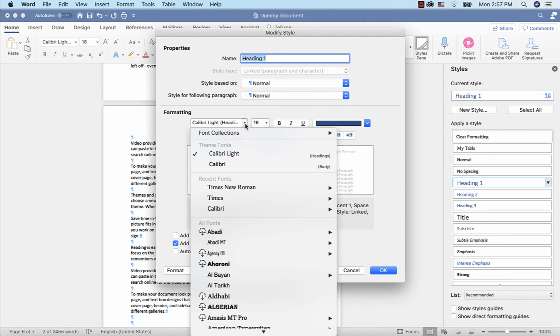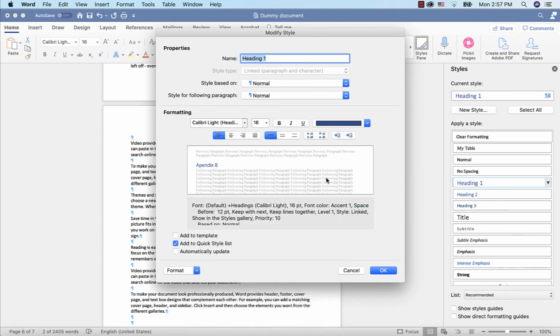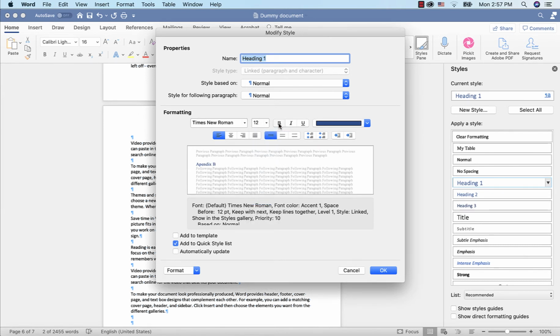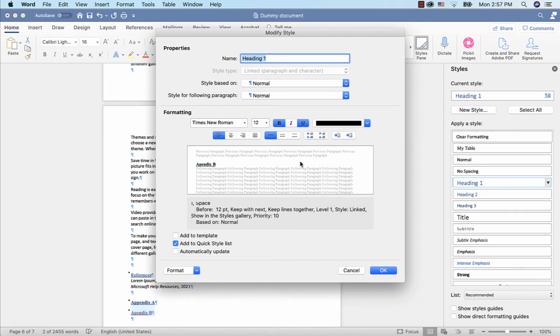I prefer Times New Roman, I prefer the regular, and I'll change my font size. I'll make sure that it's bold and it's underlined, and I will change the color from blue to automatic, which is black. You can also change the alignment of your text, whether you want it left aligned, center aligned, or right aligned, or you want it justified.